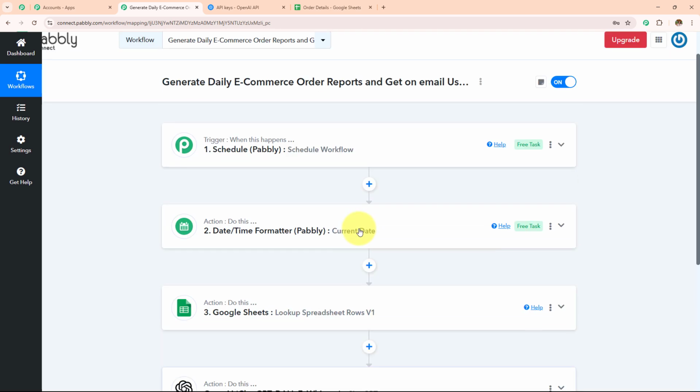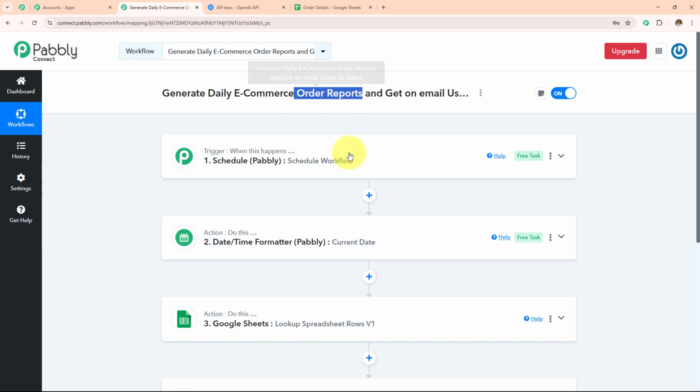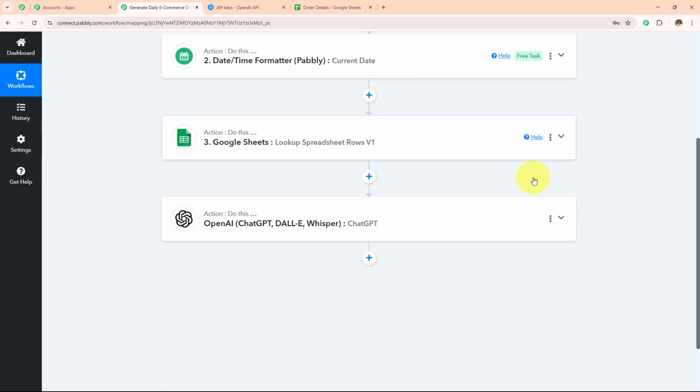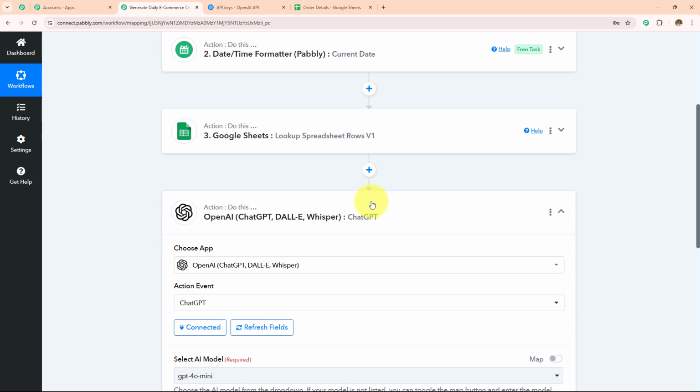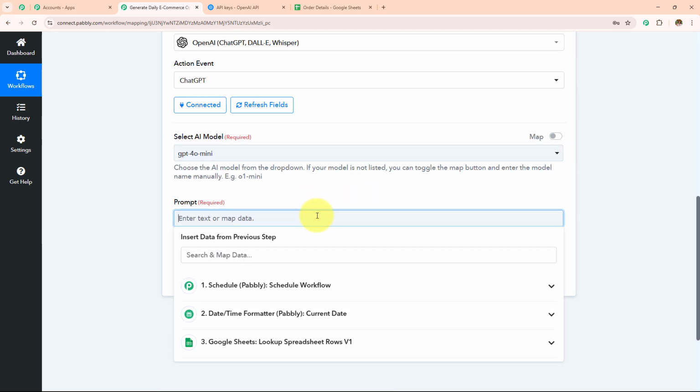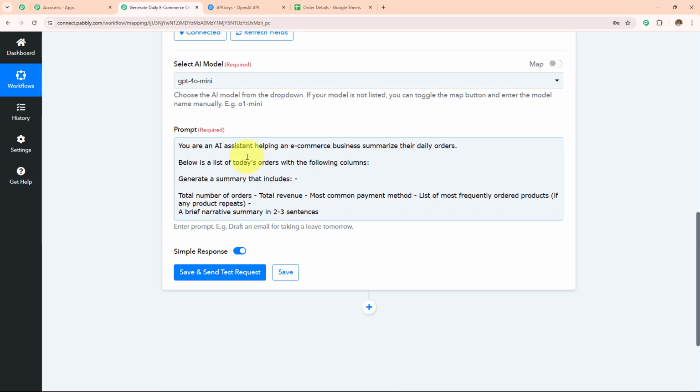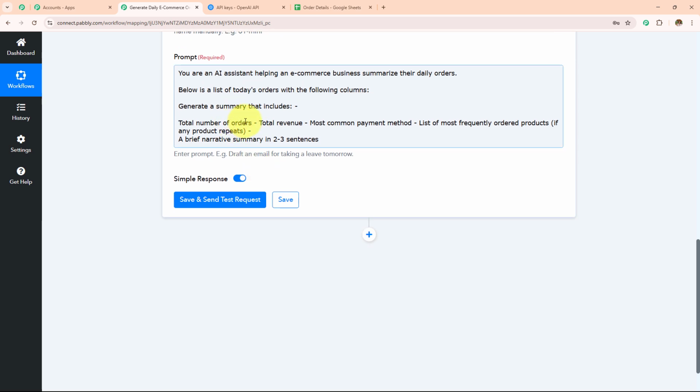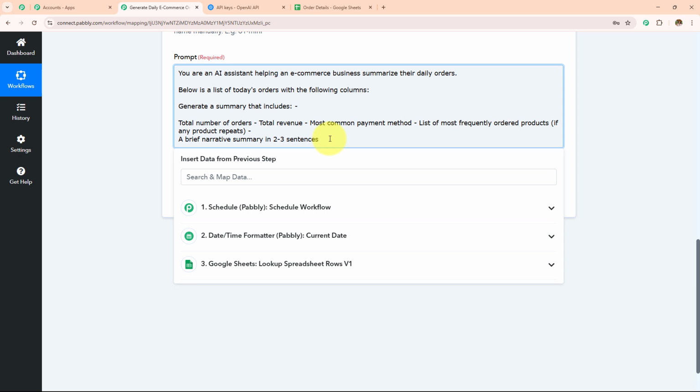So I'm going to enter the prompt that I have to generate the order report, and then I'm going to map the order details which I have received from my Google Sheets. I'm going to enter the prompt like, so here I have written, you are AI assistant helping e-commerce business summarize their daily orders. Below is a list of order with following columns. Generate a summary that includes total number of orders, total revenue, most common payment method, list of most frequently ordered products, a brief narrative summary in 2-3 sentences.